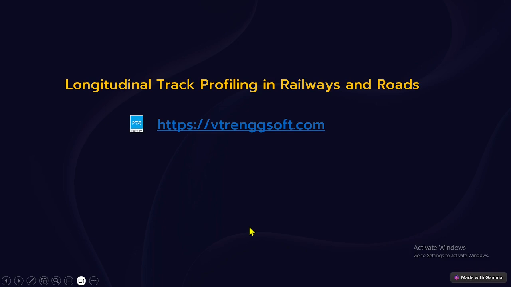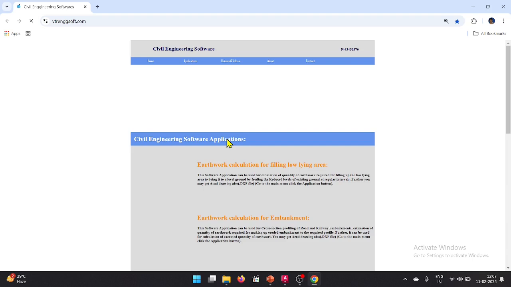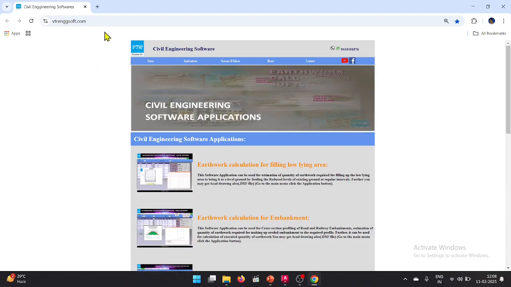Now let's see about the longitudinal track profiling of track in railways. For this, I have an application on my website. My website name is V.Thiagarajan.com. You can put the website name in, go to my site, and there are a lot of applications available.